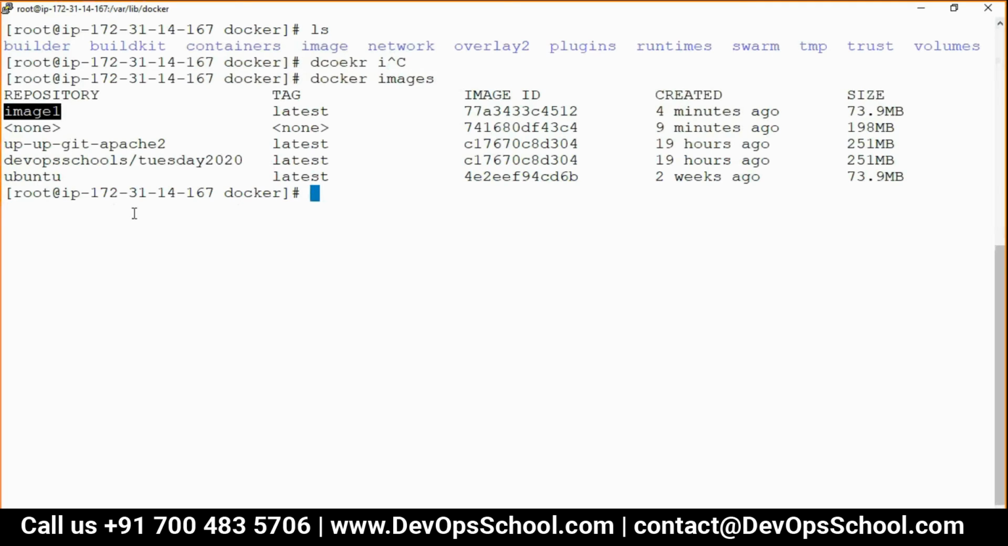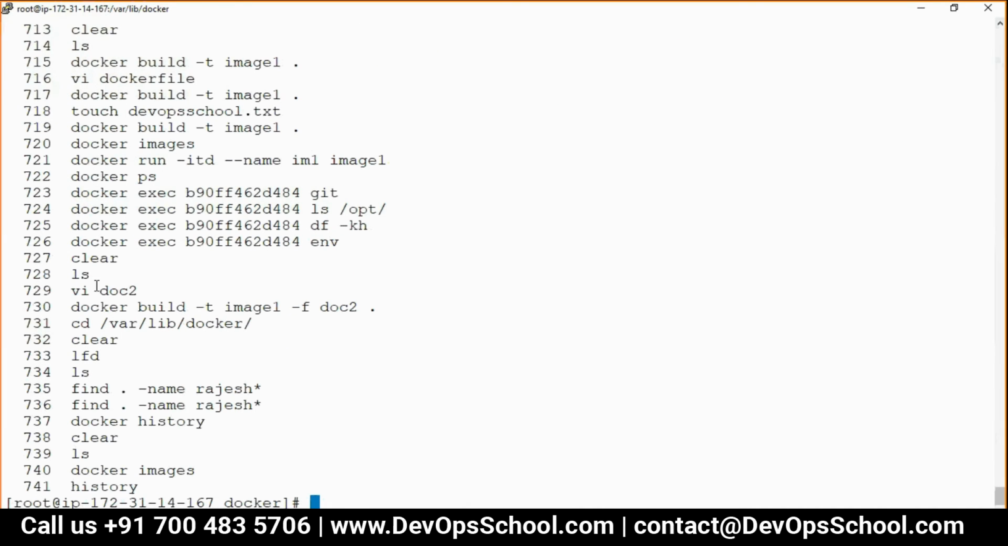That is, Rajesh 1, I will be having the version as 1.0. Rajesh 2, I will be having it as 2.0. And the final version, I can get it as the latest. So whichever image I want to run, I can run from that version. No problem. So see here, these are the commands I run.